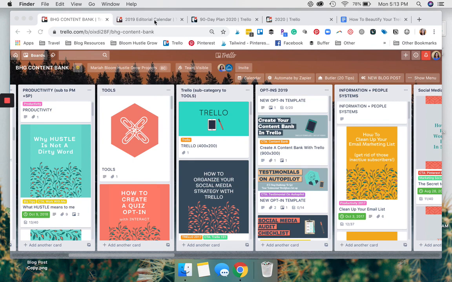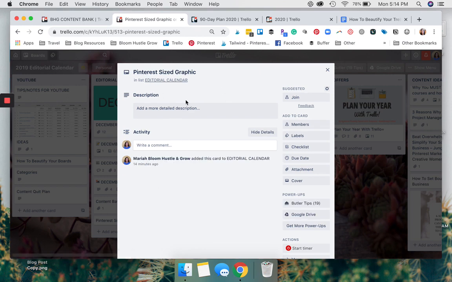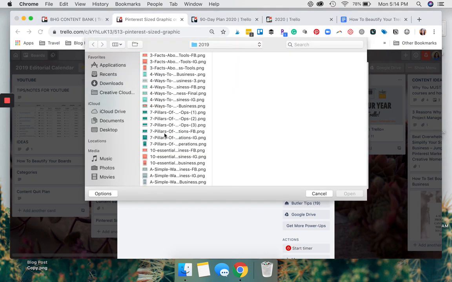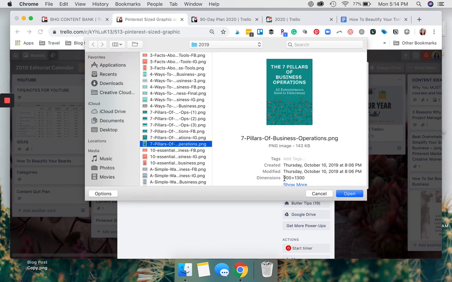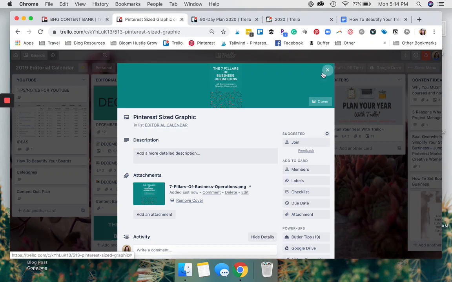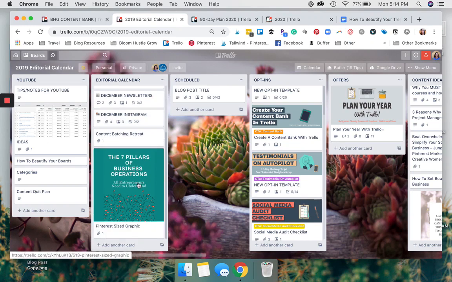So let me show you how you can make a card cover, and we'll just do it on this card. I already made it, and we want to go to attachments, and this is on my computer. You can attach from any of these places. If you use a Trello card, it won't make it the card cover. It'll just put it in here. So just be aware of that. So we'll do the Pinterest size graphic, which I do 900 by 1300. And it makes it the card cover. You can remove the cover if you don't want it, or make the cover. And that's how it is.